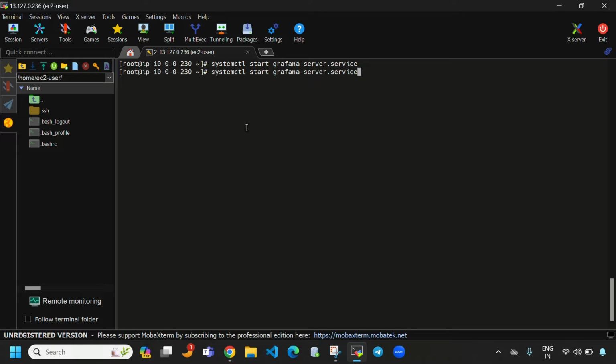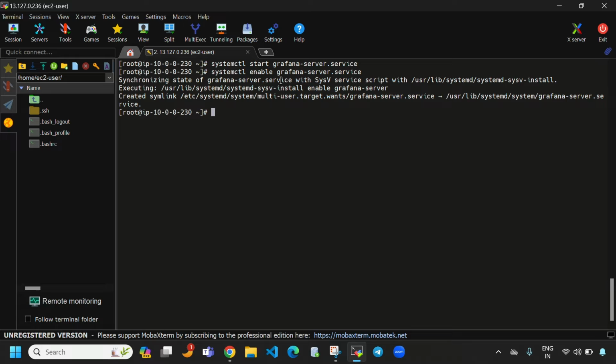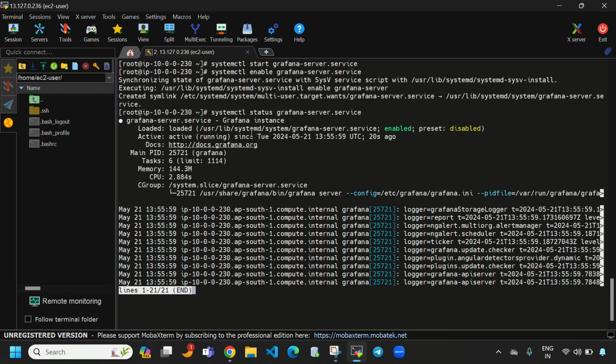So after completing this, we need to enable Grafana server. So we have enabled Grafana server. So let's see the status. So directly hit systemctl status grafana-server.service. So here you can see our Grafana server is active and running and it is in enabled state.